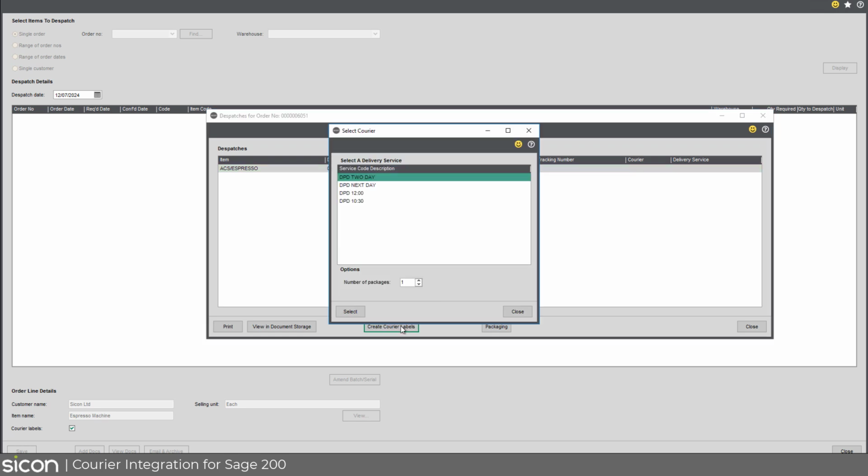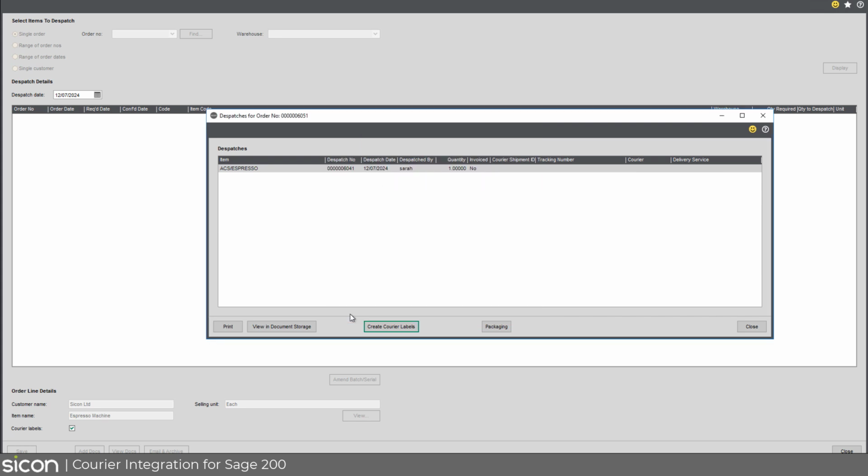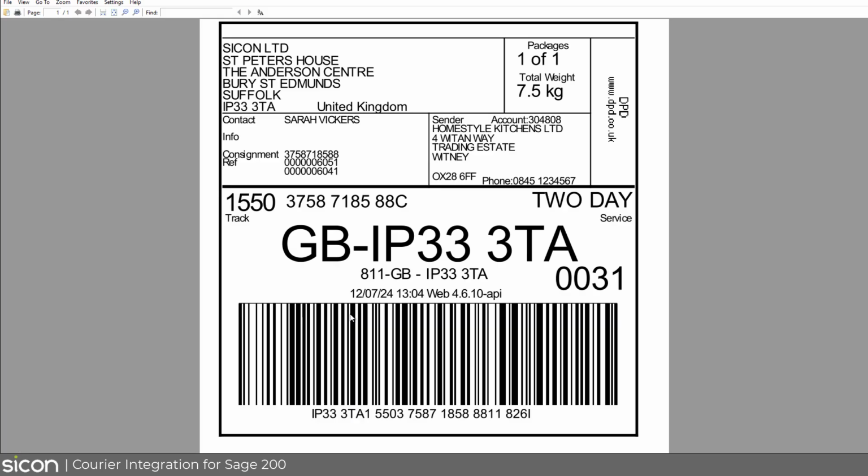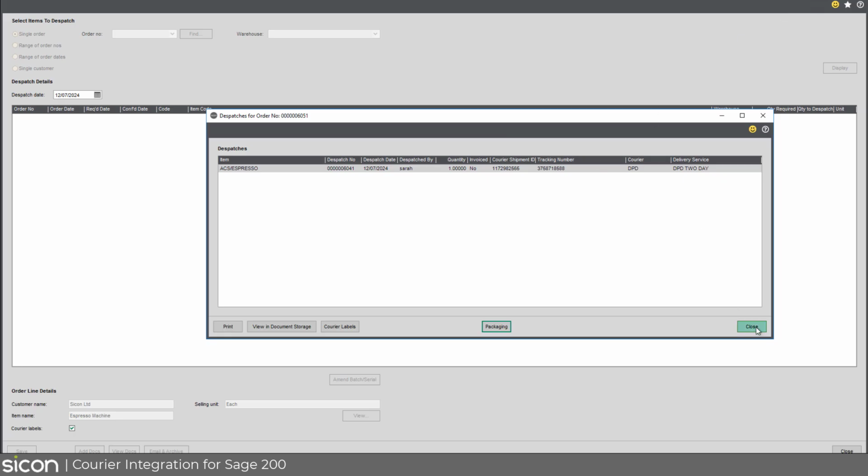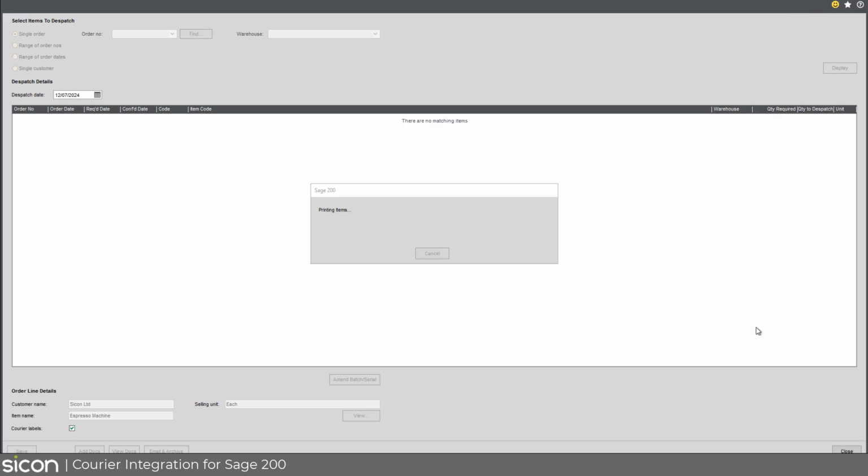So we're going to click Create Courier Labels. We're going to say which service we want to select and the number of packages, and this is the point where it's now going to connect to DPD. We've now got our label to attach to the packaging, and when we close this, it's now going to automatically send out to whatever role that you've suggested that you want your dispatch notes to send through to.